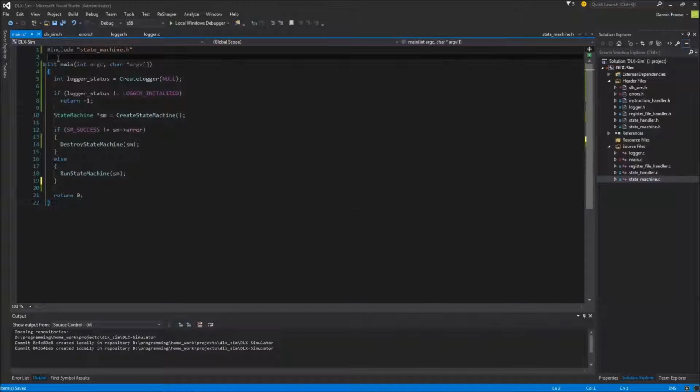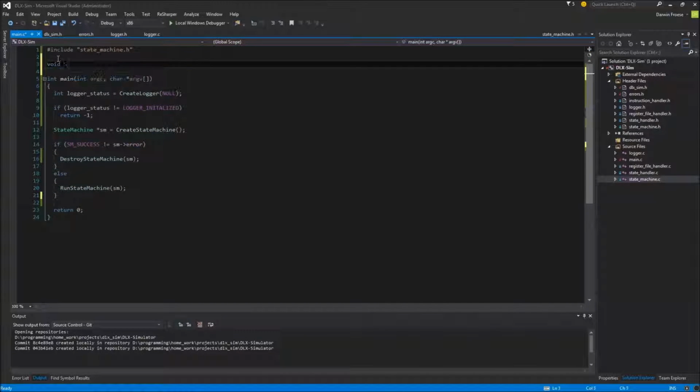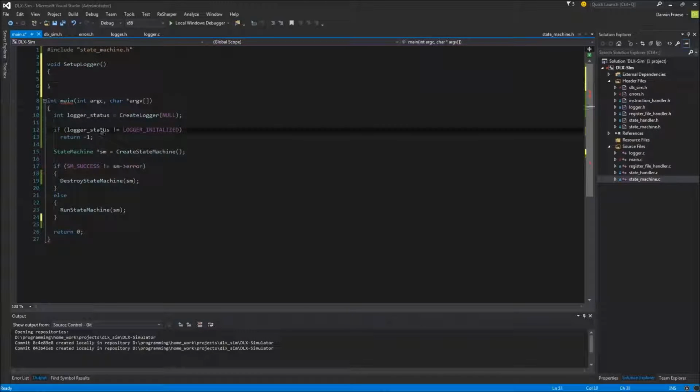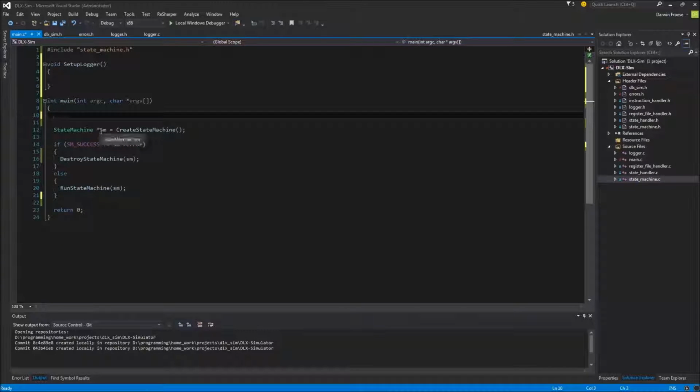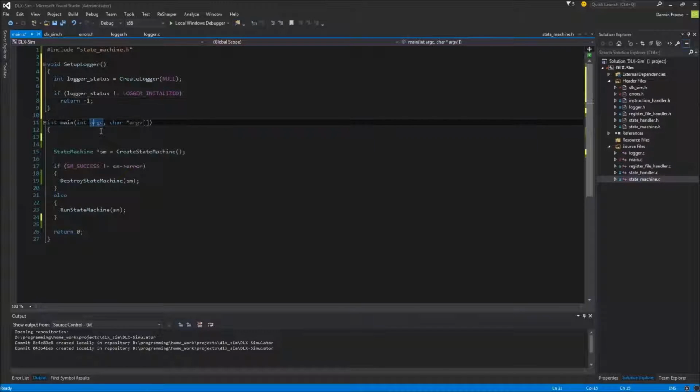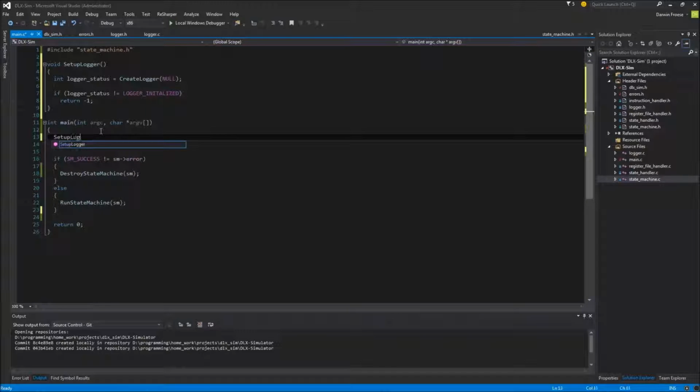So let's actually create a function here. Void setup logger. And let's put this in there. And then call setup logger. So we can't return anymore.